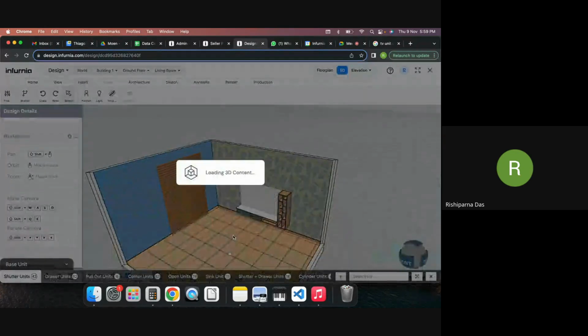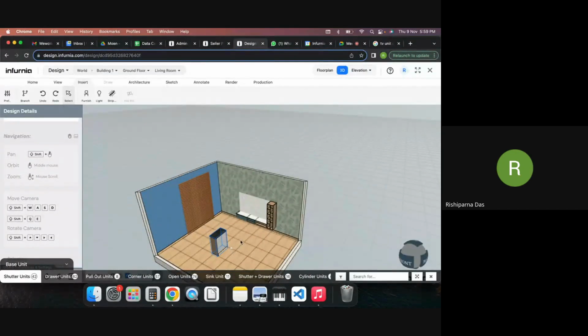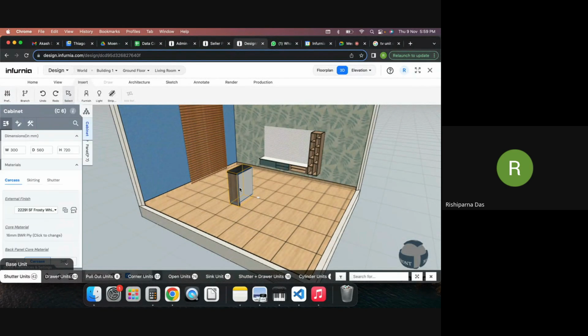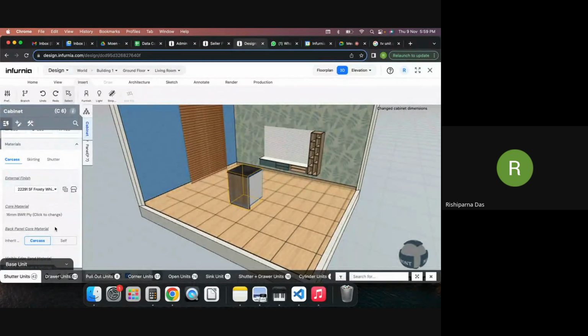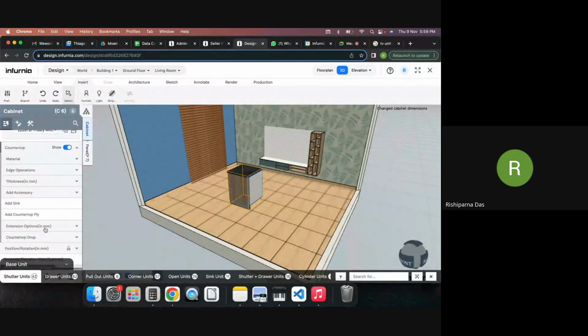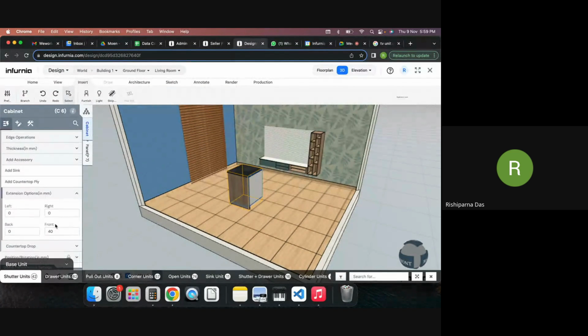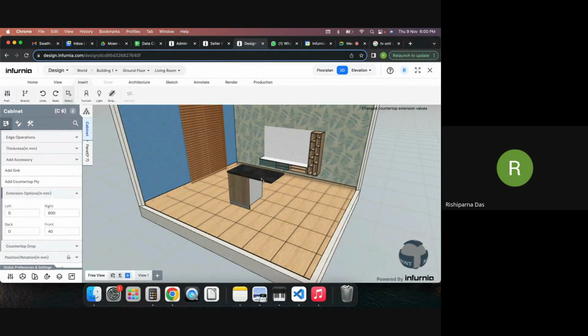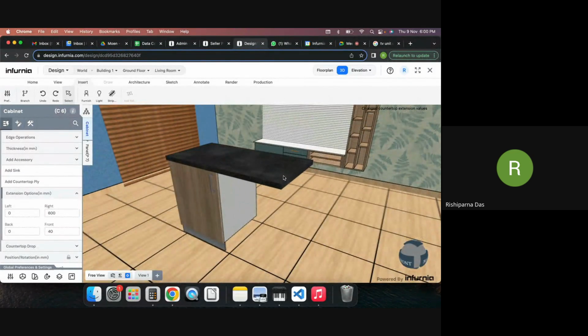I'll just take a sample cabinet here. Let's say I'm taking a sample cabinet here, and this particular cabinet, changing the width here, and I will go into the countertop option here, and here I'll just extend it so that we are a little clear on this. So let's say I'm extending by 600, and here you want to have the countertop as a fillet.